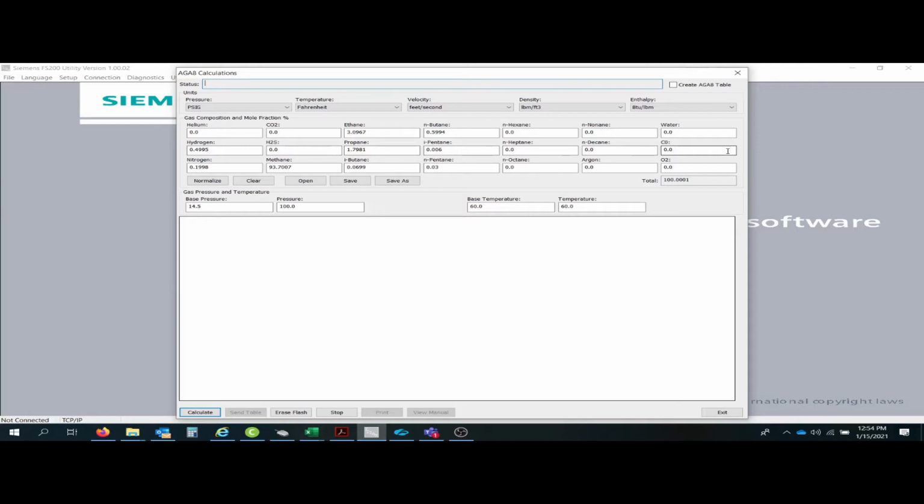But before you begin entering your gas mole fractions, across the top, you'll want to verify that the preset values match with your application parameters. You can select your pressure entry values in PSIA, PSIG, bar, pascals, etc. You can select your process temperature. You can select your velocity units for sonic velocity as feet per second or meters per second. You can select your density units, and you can select your enthalpy units.